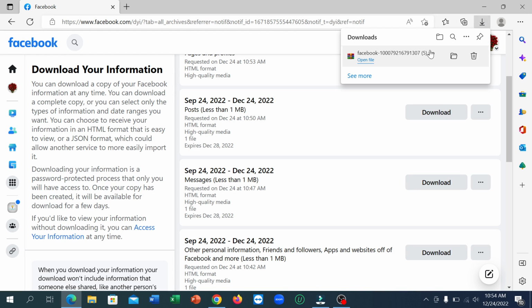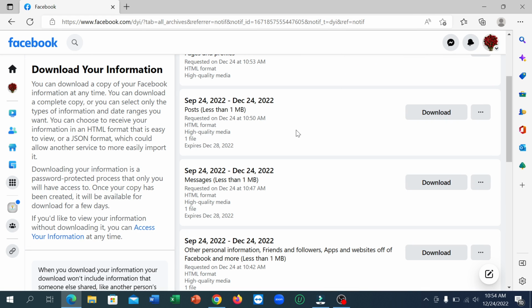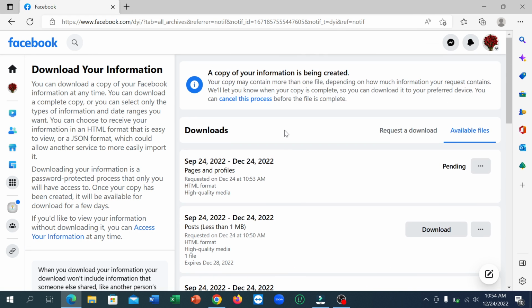So here you can see Facebook pages already downloaded. So that's it. In this way you can recover your deleted pages on Facebook.